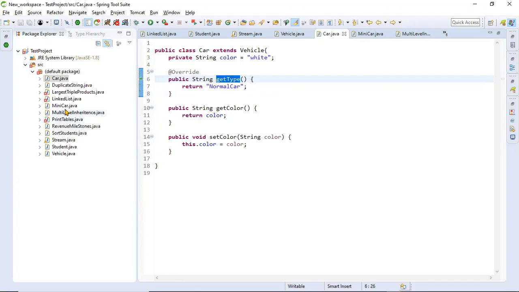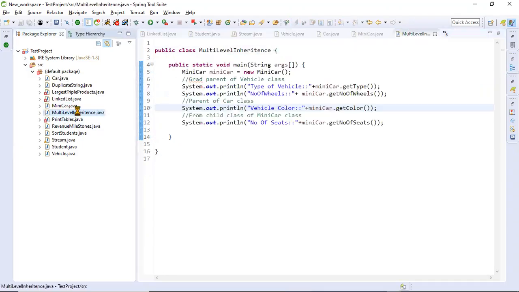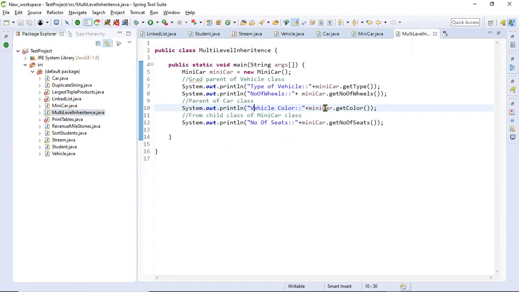I'll run the program now. Whichever I already have, let me run this. Now this one is mini car, getType. Earlier it printed the type. Let's look at the output, what it printed.